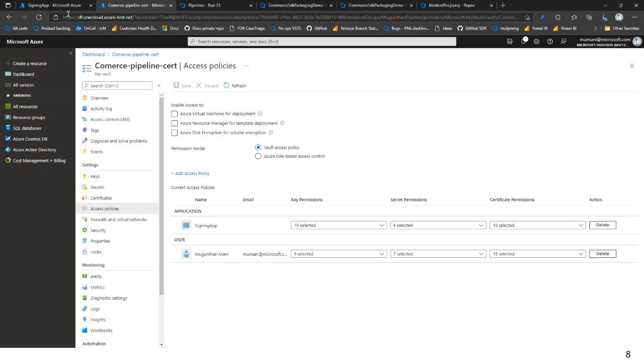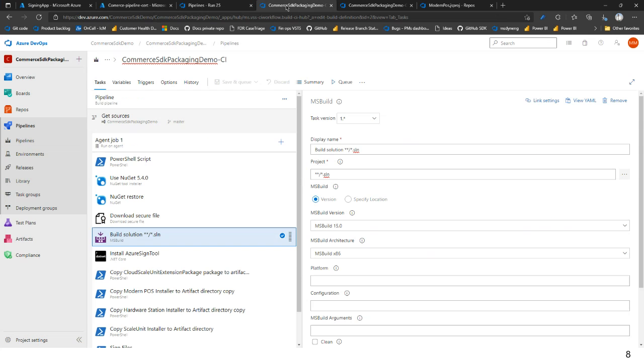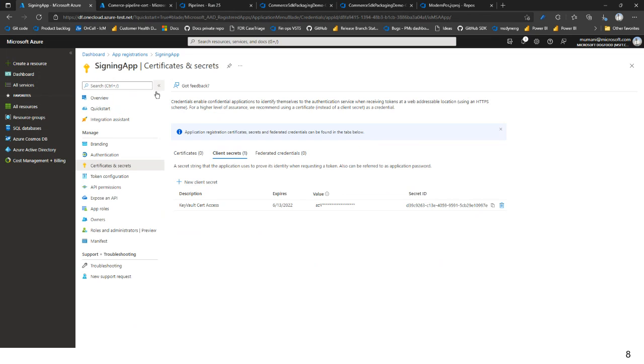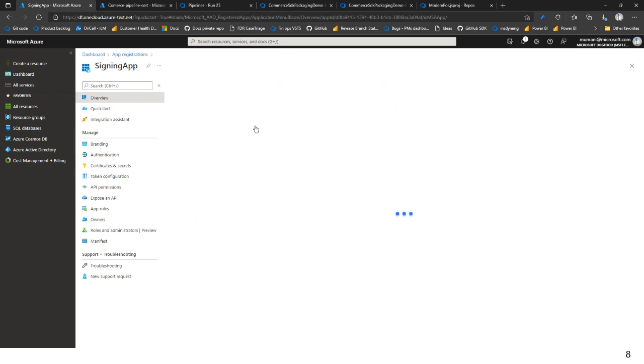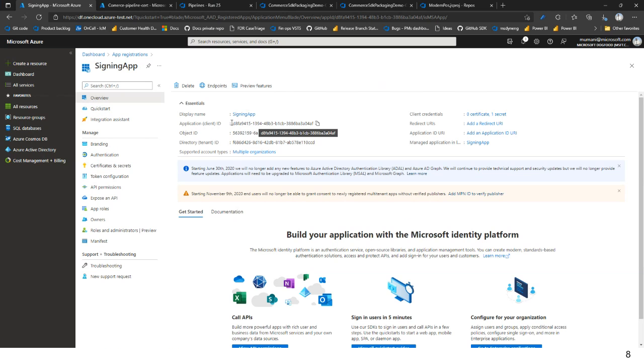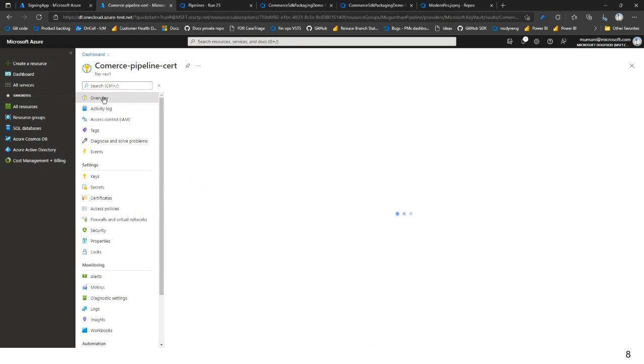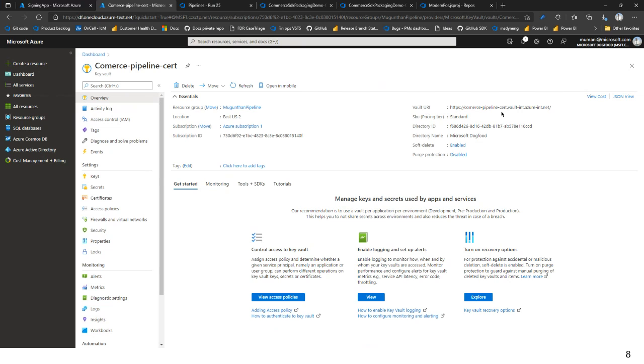Now we will use this application in the Azure Sign tool so that it can download the certificate and then do the signing. So now I will go back to my pipeline. Here, you can see I created a variable called application ID. This is the application ID used in my signing app. If I go back to overview, this is the application ID I created. I'm using that here, and the key vault URI is this one. If I again go back to overview, this is my key vault URI.